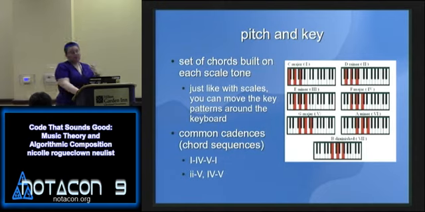Again, if you want to take this further and learn something about common chord sequences, you have chord sequences that really, really pull back to give a feeling of final.